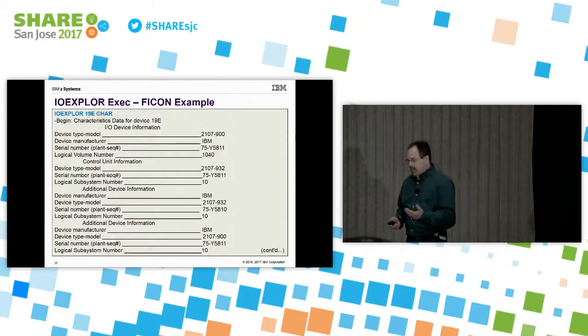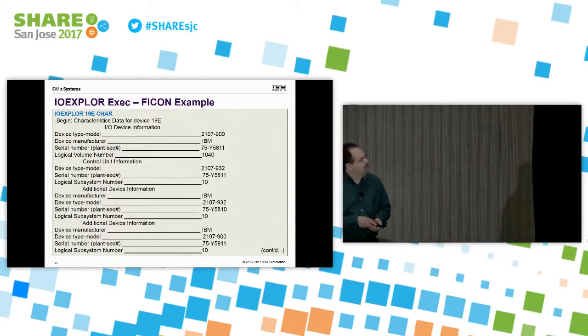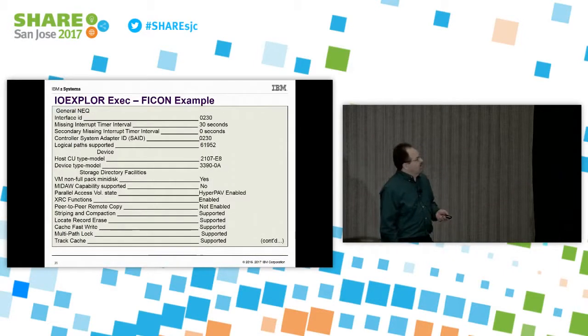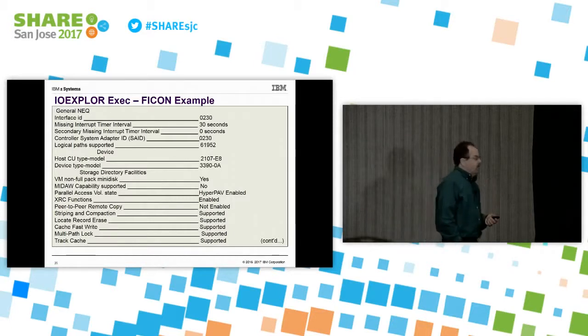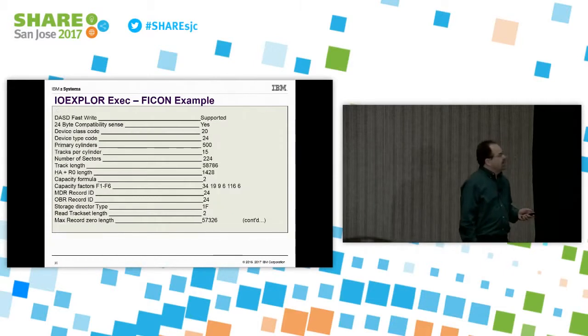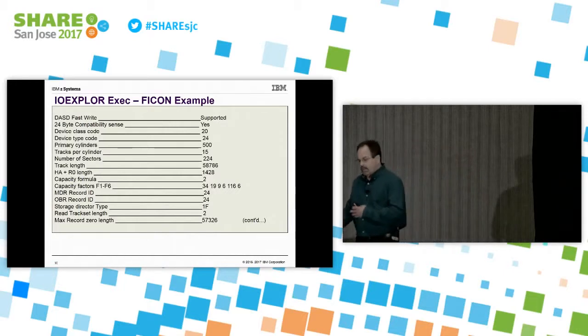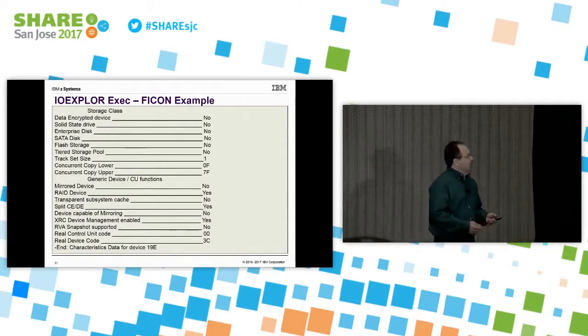For FICON, you can use IO Explorer for FICON as well. You get more extensive output. There's more to tell you about the device information, control unit, some additional stuff, the vendor, interrupt timer, HyperPAV enabled. So it's information about the type of device, the capacity, number of cylinders, number of sectors, things like that. So the capacity, size of device, what type of device, who made it. In that hex data, this kind of breaks it all down for you.